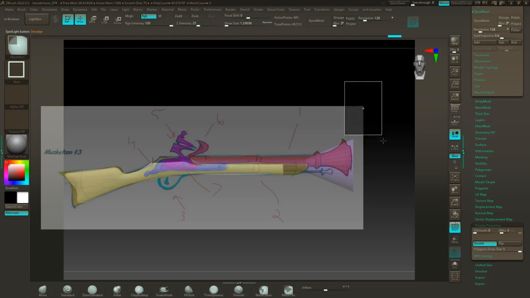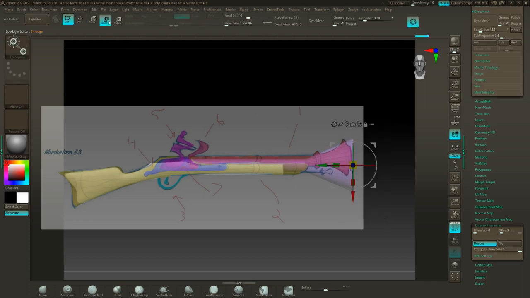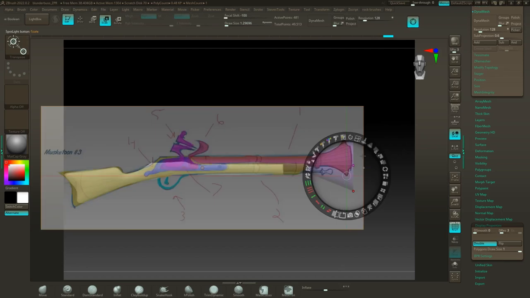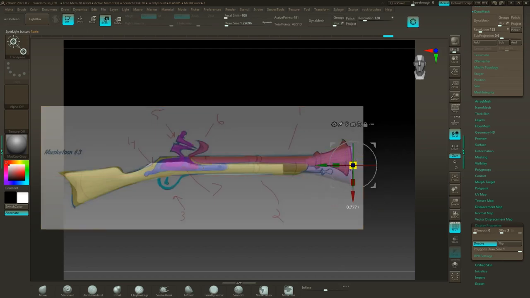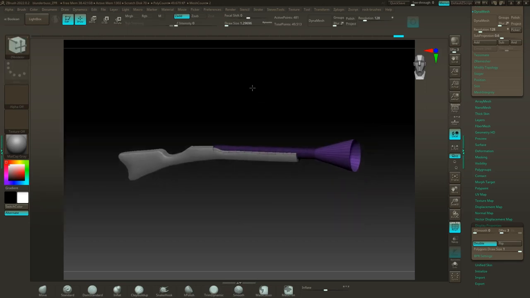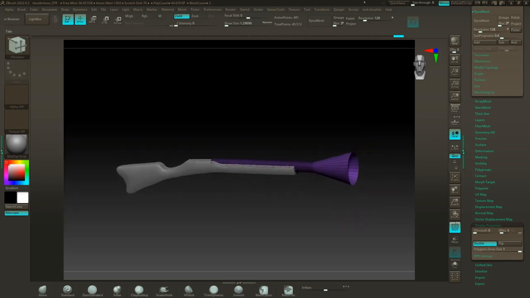That bad boy is way too big, so let's mask these off and invert scale. All right, good enough. All right, so now that I've got this kind of blocked in here, I'm going to briefly talk about GoZ.